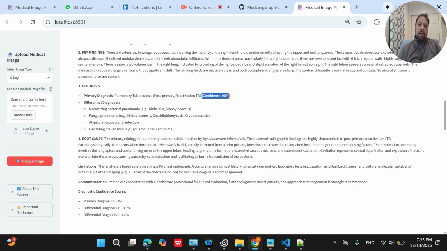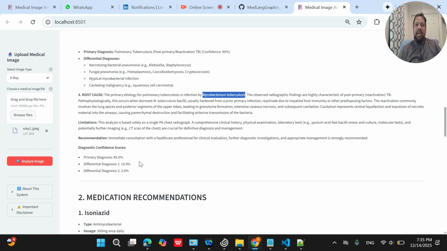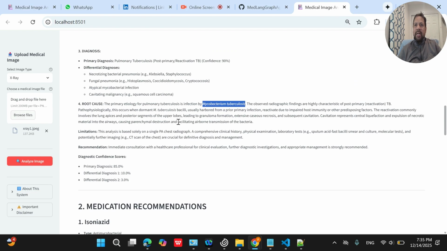It gives details of the uploaded image up to 80 or 90%. This time I can see 90%, and then differential diagnosis: bacterial pneumonia, fungal pneumonia, and so on. Root cause: the primary etiology of pulmonary tuberculosis is an infection by Mycobacterium tuberculosis, and I'm not an expert in that, so I'll skip that part.